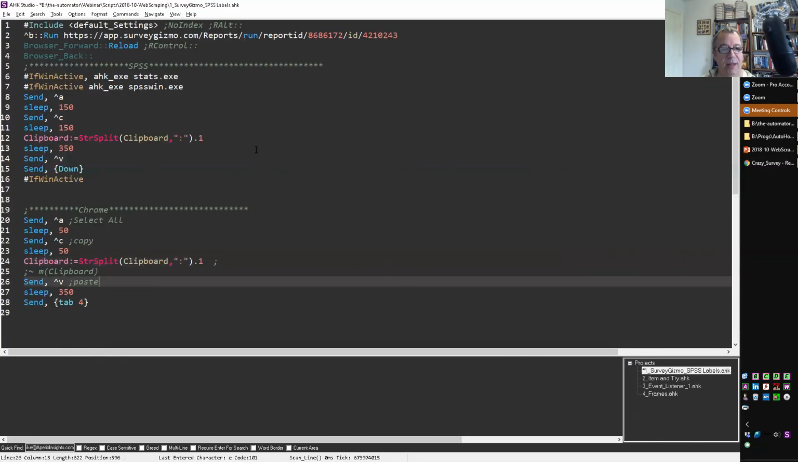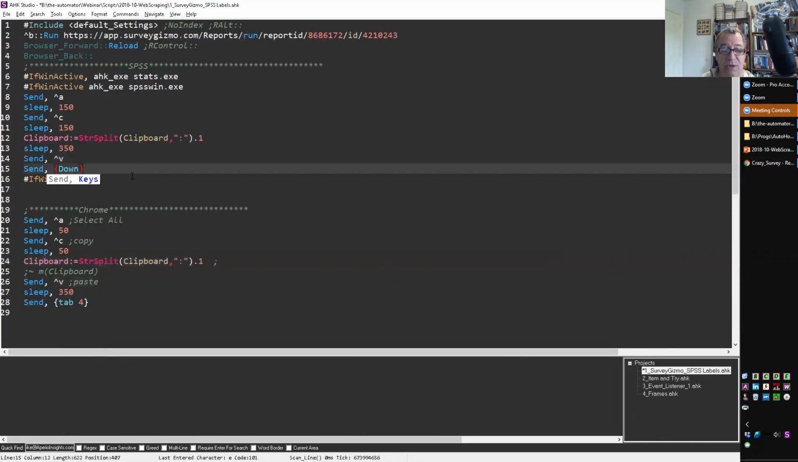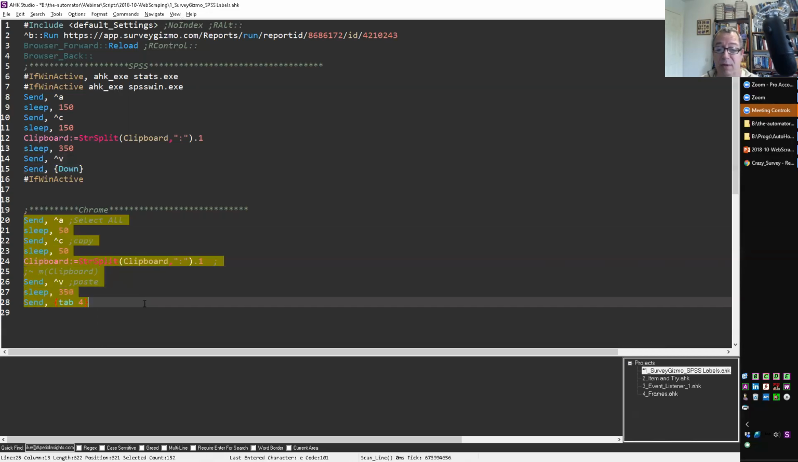So let me go ahead, and then what I did, I liked it so much, I said, you know what? I can actually do all of this in SPSS, and it's just a little different. And there I can use the down arrow instead of tabbing 4 times. So this is basically the same thing. I could have structured it differently. But again, I wrote this one in like a minute or 2 minutes.